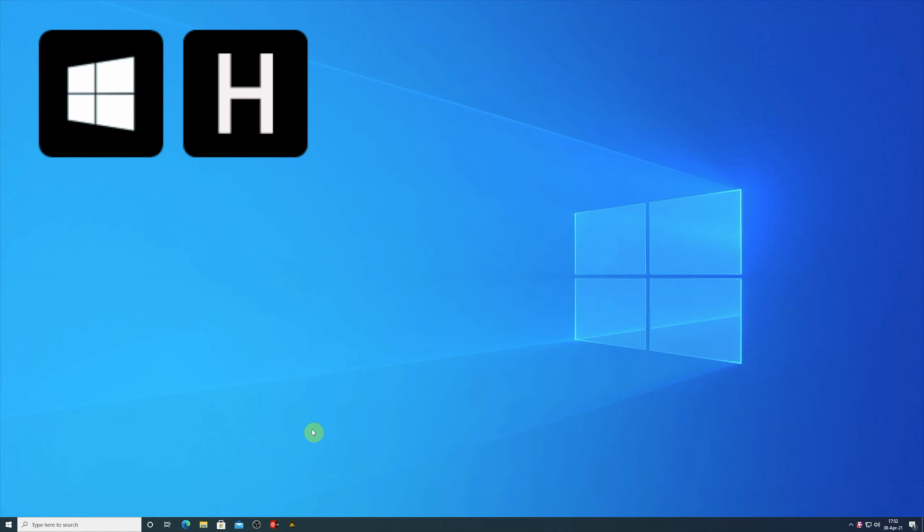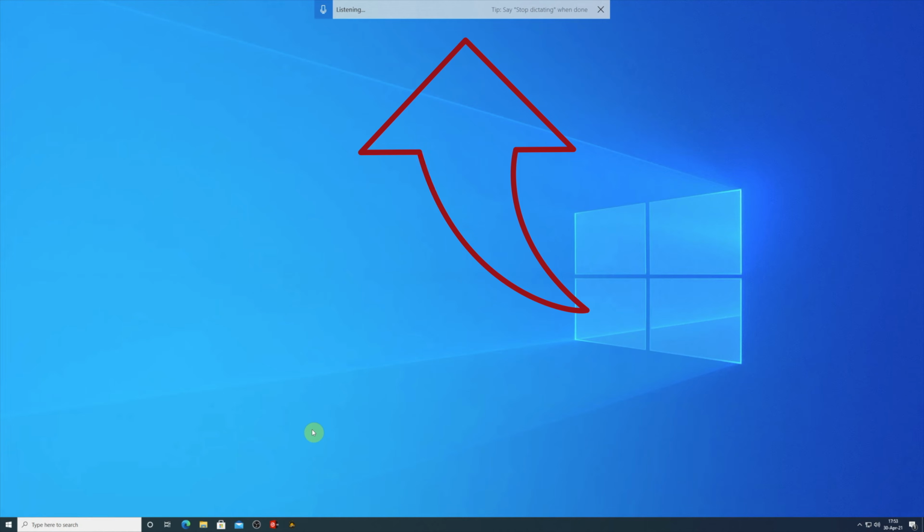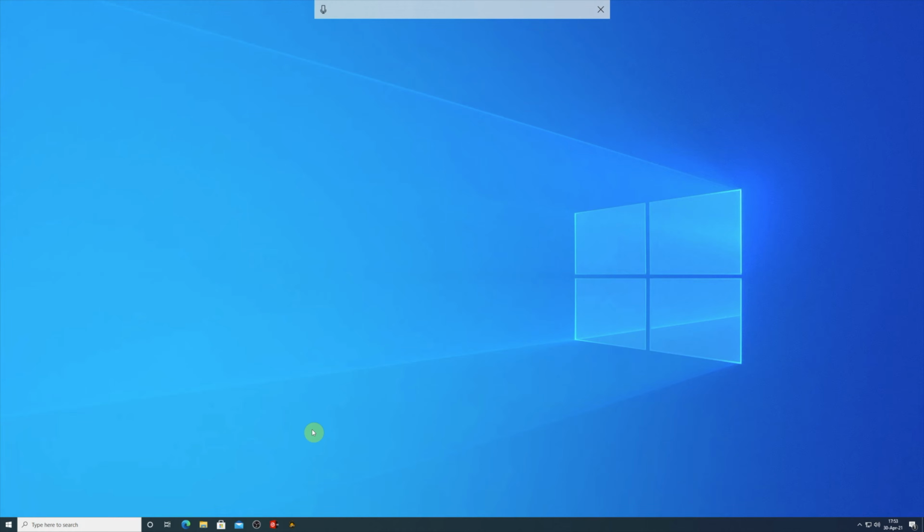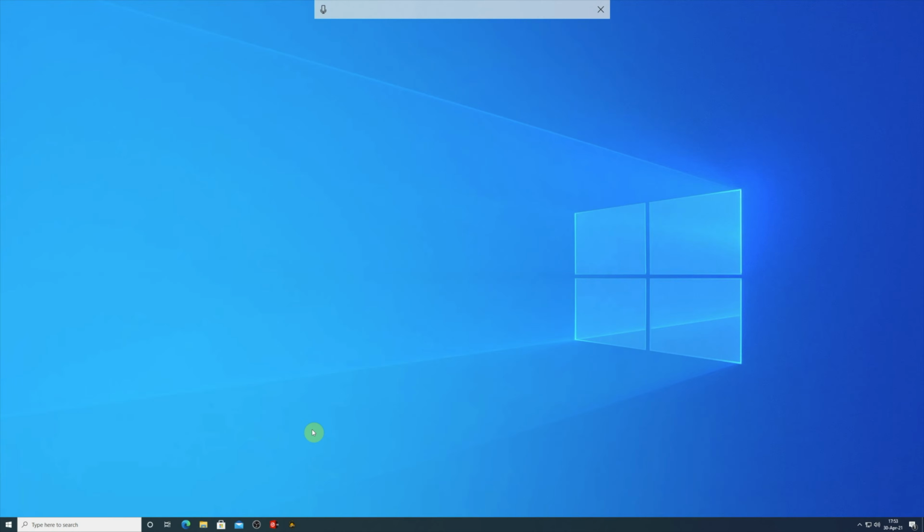The next letter up is the letter H. Now with the Windows key and the letter H, you're going to enter dictation mode. So if you like to do dictation on your computer, with the Windows key and the letter H, you're going to be able to make that possible. Now make sure you have a microphone hooked up to your computer or else it won't work. And you don't need a dedicated mic. You can use a webcam that already has the mic built in.